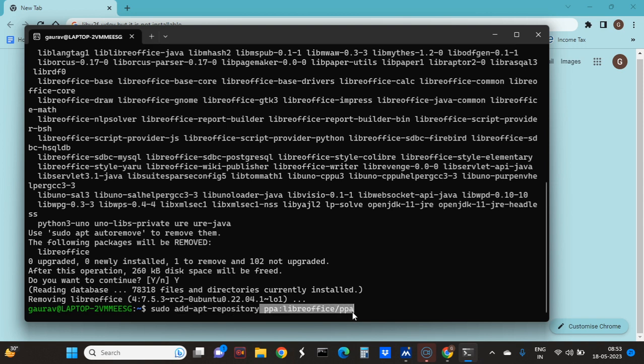Let us see the syntax of PPA. PPA is a public package archive. Suppose I have a LibreOffice package in open source, so I will type ppa, that is the public package archive, then a colon and the name of the package, then slash and then ppa. So it is a public package archive. I'm just running this command.